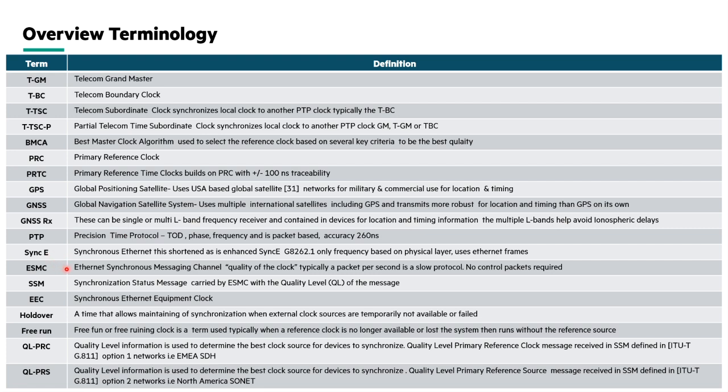We'll cover SyncE a bit later. We have the Ethernet Synchronization Messaging Channel, ESMC, which provides us the quality of the clock when we're talking about SyncE. Then we have the SSM message, the Synchronization Status Message, which is carried on the ESMC channel and provides the quality level of the clock, which is important in SyncE. I've listed the different quality levels we're looking out for: QL-PRC, which is the primary reference clock, and QL-PRS, the quality level of the primary reference source. They are similar but different for an SDH type of environment, so Europe, and then North America for QL-PRS.